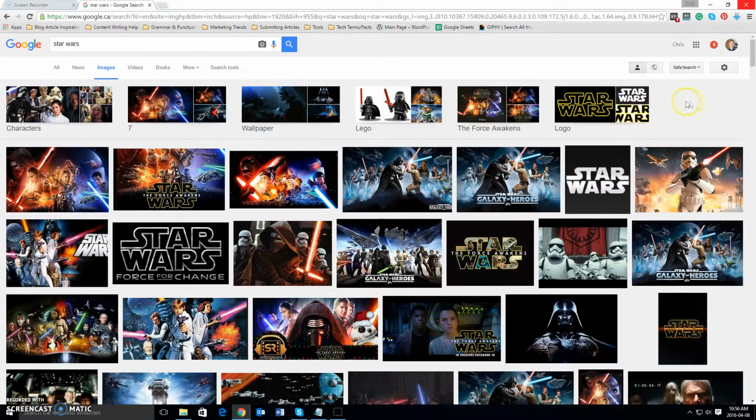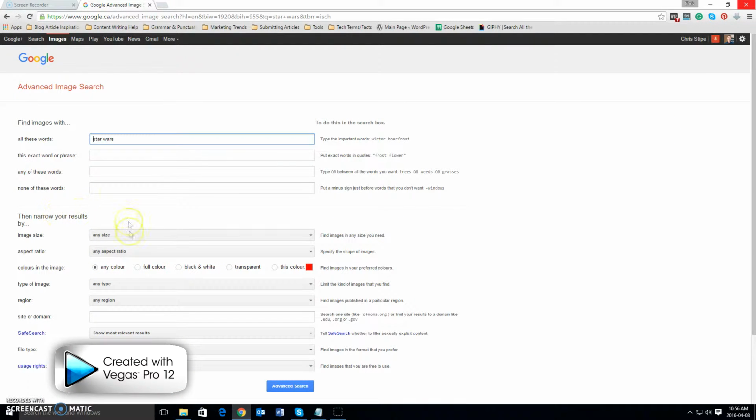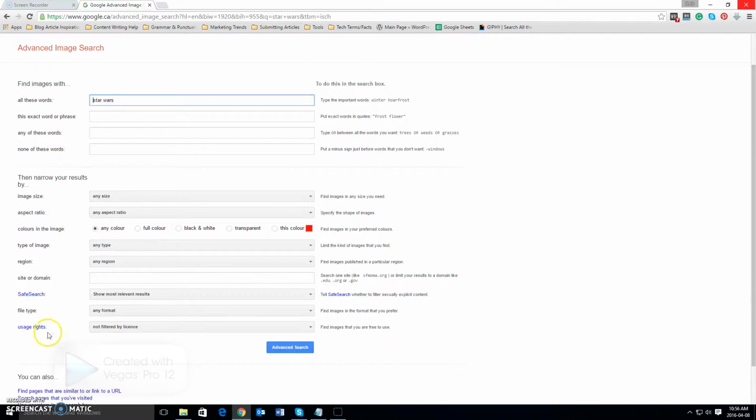Now, for those that want to find royalty-free images that you can use on your own site, what you want to do then is click on the options wheel right here with left clicking your mouse to bring up the advanced options. And then what you're looking for is left clicking on advanced search. When this populates the advanced image search page, you want to scroll down a bit, and you're looking for right here, usage rights. It says not filtered by any license.